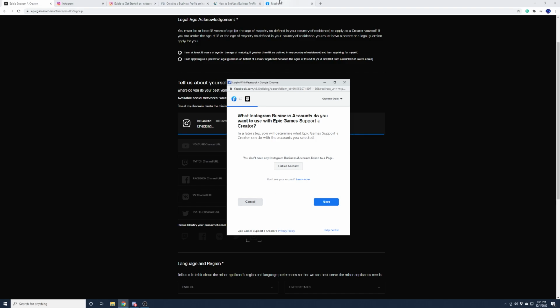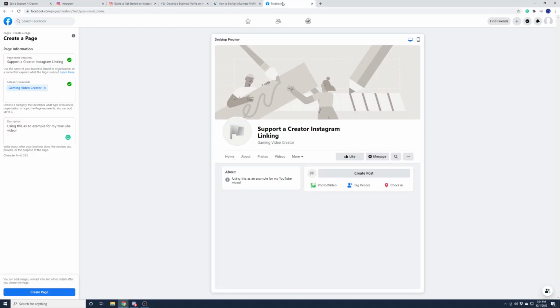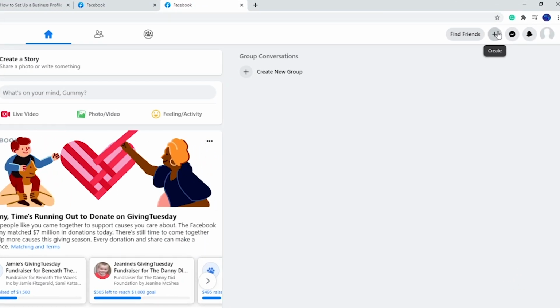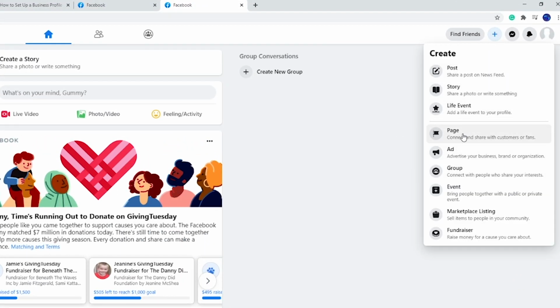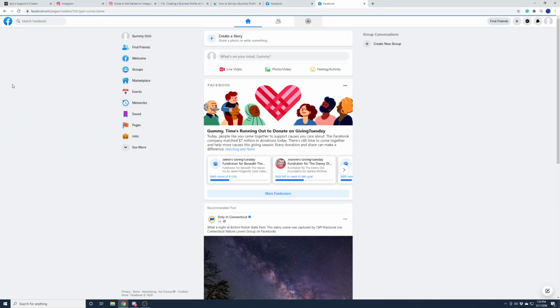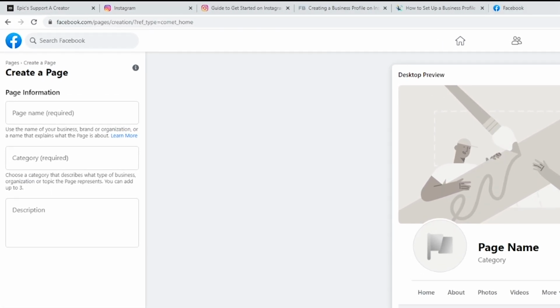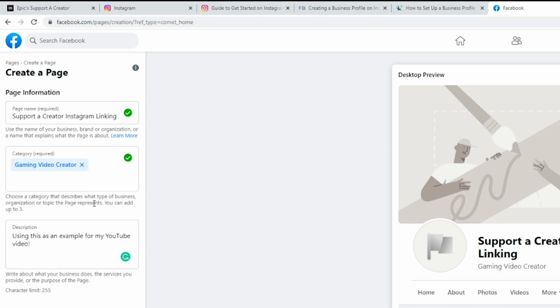account on Instagram. So you're going to want to log into your Facebook account that you've made and come over to facebook.com. Now, from there, you're going to want to hit this plus button in the top right corner, create, and then you're going to want to hit page. Now, this will actually bring you to the creating a page template, and it will give you these three fields to fill out: your page name, your category, and your description. Now, I actually already have these all filled out.